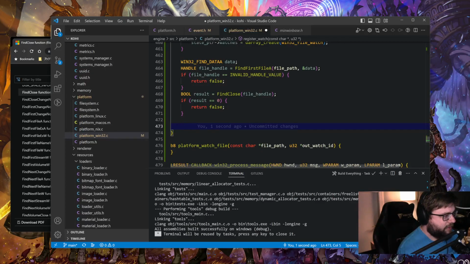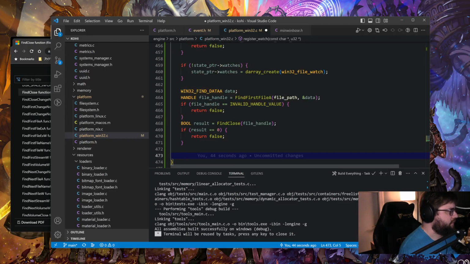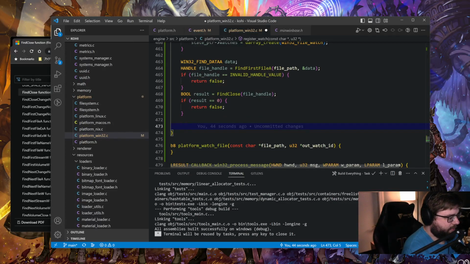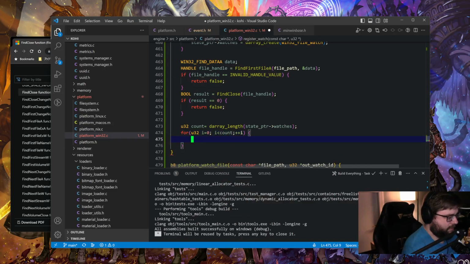All right, so now that we have all this, we have the data that we need in order to actually create the watch that we need to register. The next thing to do there is to actually do it. So we'll need to start with a U32 count, and this is going to be darray length, and that's going to be state pointer watches. Oops, what am I doing? And then we need to obviously for loop through that. So U32 i equals 0, i is less than count, plus i, right?